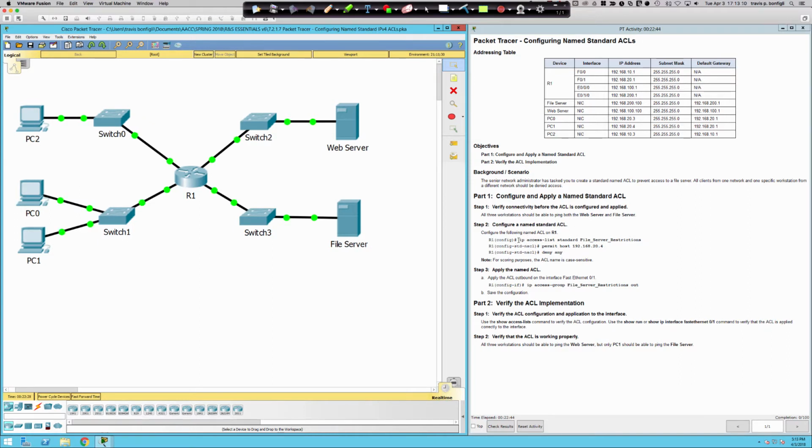Now, take a look at that. That is a great access list name right there. File server restrictions, right? Or it could be access deny file server. But again, it gives us a lot more flexibility when creating the ACL, so that if someone we're working with is coming behind us and taking a look and seeing, hey, what's this ACL do, it's very, very easy to see and to sort out.